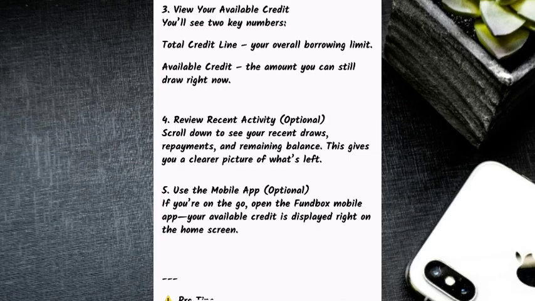The fifth step is to use the mobile app. Of course, this is also optional. If you're on the go, just open the Fundbox mobile app. Your available credit is going to be displayed right on the home screen.